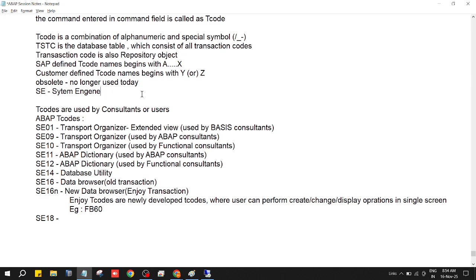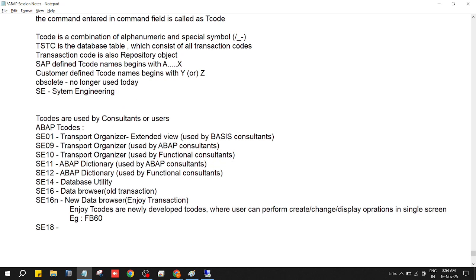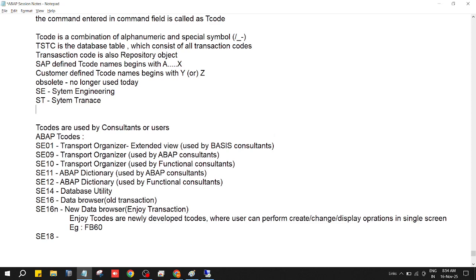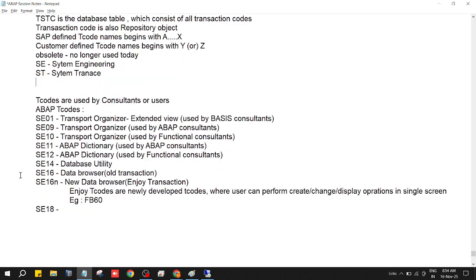The reason is, you go to, what is this? Second, ST. Some T codes begin with ST. ST stands for system trace. If any T code begins with ST, that is system trace. Going forward, we will come to know all those things. So this is the way alphanumeric numbers are given here.